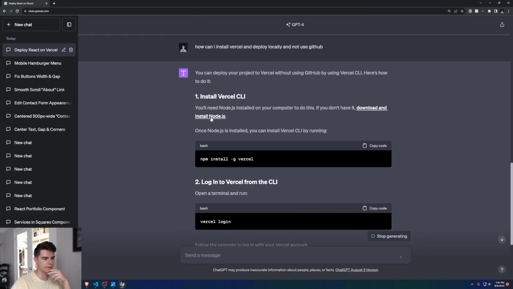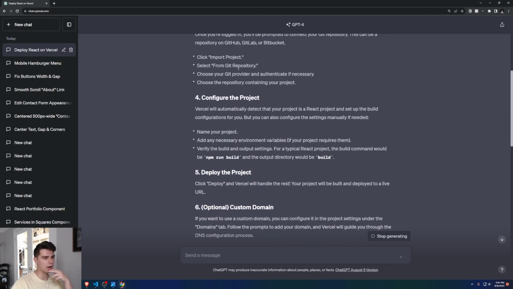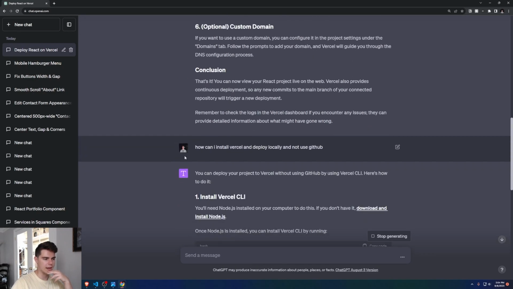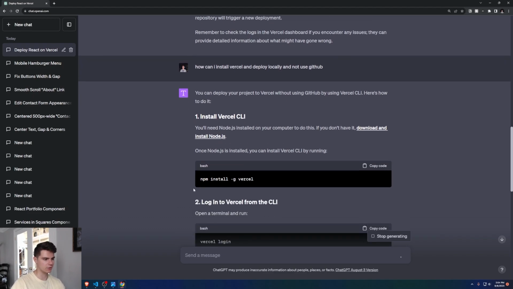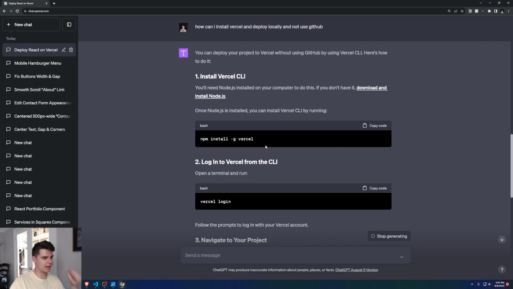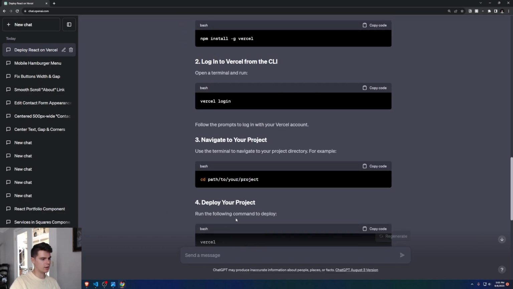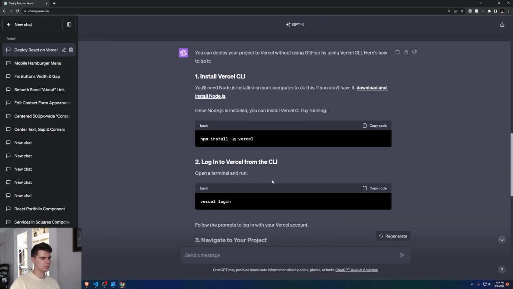So for this one, you have to have Node.js. I guess you can put it on GitHub and not use Node.js, but you have to have Node.js anyway to install React, so you already have it installed. And then you can just instantly have your Vercel information on it. It makes it a lot easier to deploy. But basically, once Node is installed, you can install Vercel by running the command.